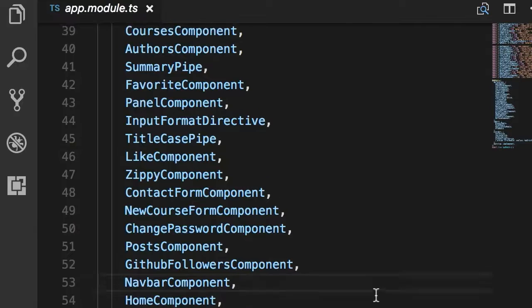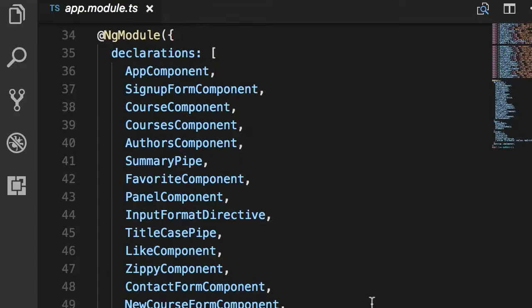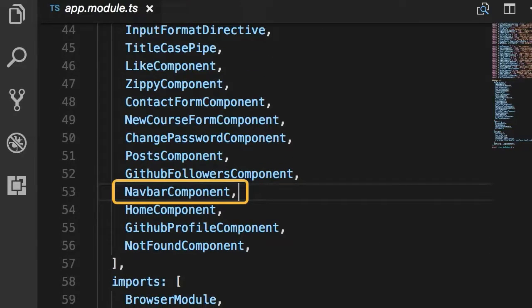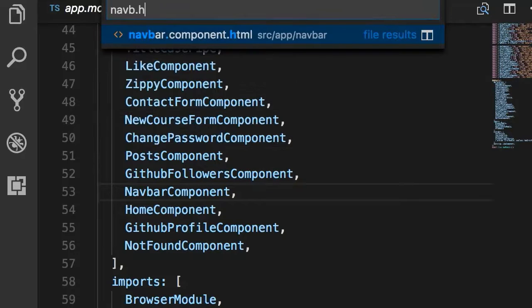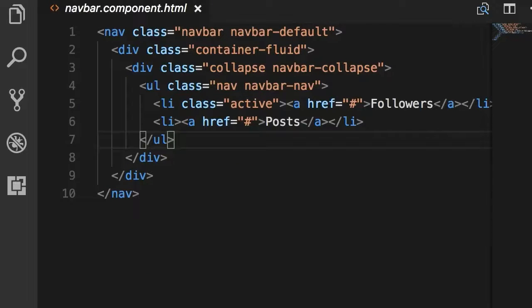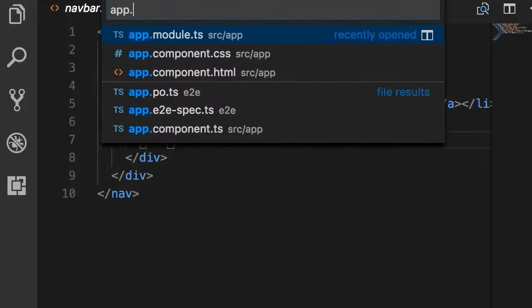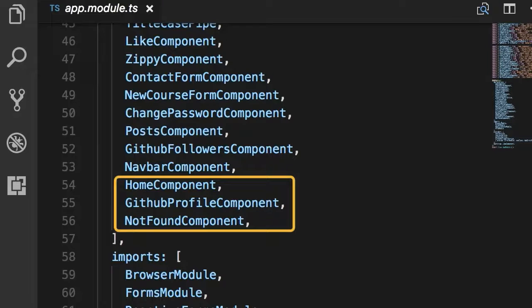The first thing I want you to note here is that in the declarations array, you're going to see a few new components. We've got navbar component, which is a very simple bootstrap navigation component. Let me show you. So navbar.html. Very simple markup that I copied from Bootstrap website. On this navigation bar, we have 2 links, followers and posts. Now back in app module, the other components here are home component, GitHub profile component, and not found component. These are really basic components. There is no code, there is no markup. I simply generated these with Angular CLI for the purpose of this section.